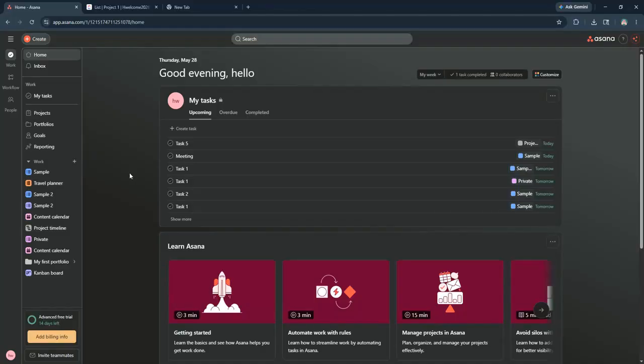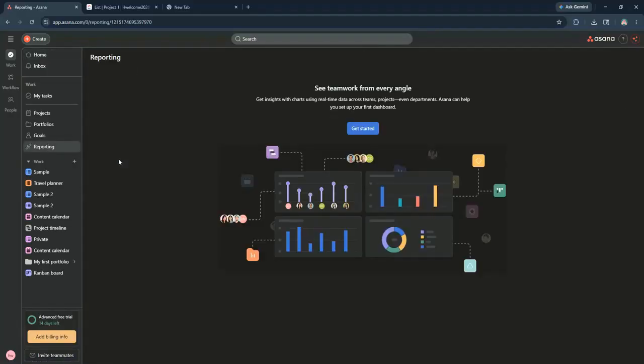Consider the integrations each platform offers. ClickUp integrates with tools like Slack, Google Drive, and Zoom, providing a comprehensive workspace. Asana also offers robust integrations with services like Microsoft Teams, Dropbox, and Adobe Creative Cloud. Think about which integrations are most essential for your team's productivity.